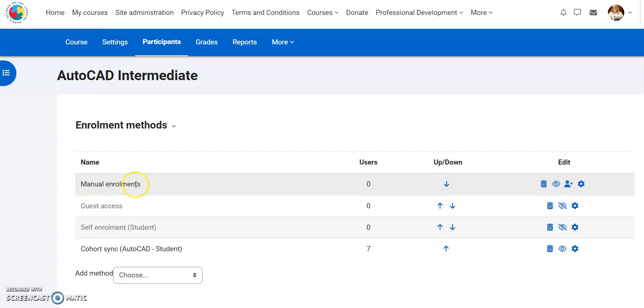The very basic one is manual. I can add people manually from the list. I can enable guest access. It's not available right now. And I can also enable self-enrollment, which could be useful. I can change it here to enabled, and I can change settings.